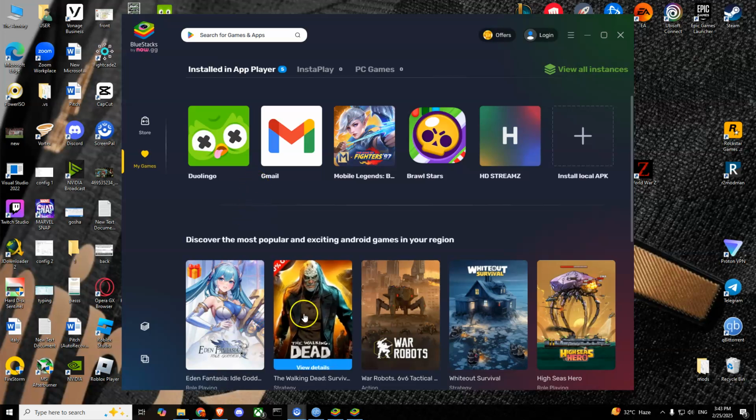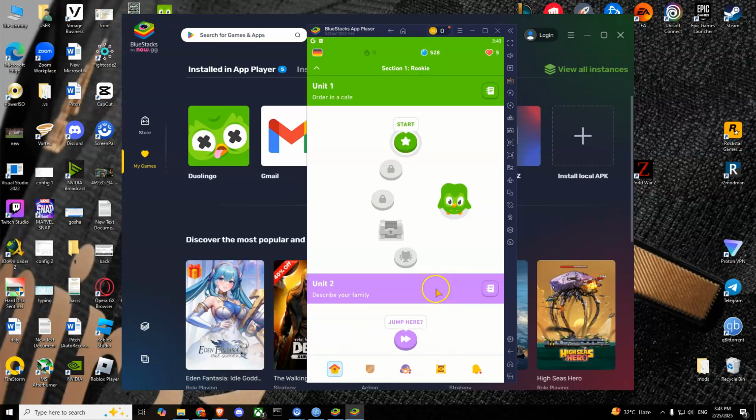As you can see, I've started my Duolingo. As I start doing my activities, your icon, if it is a weird looking icon, will change to this normal looking Duo, as you can see right here.